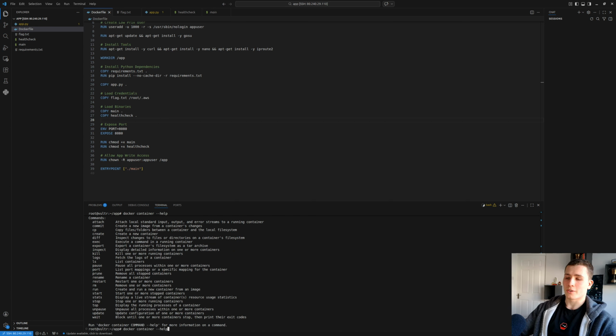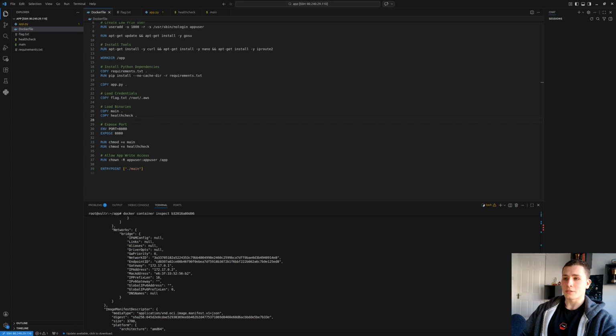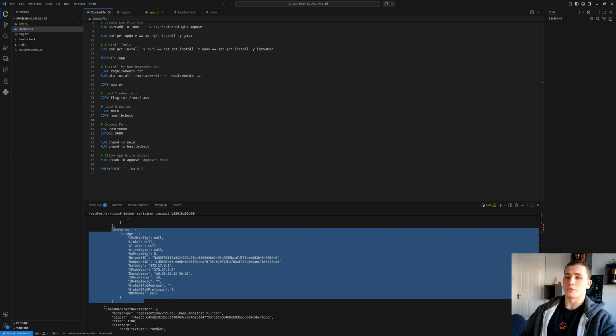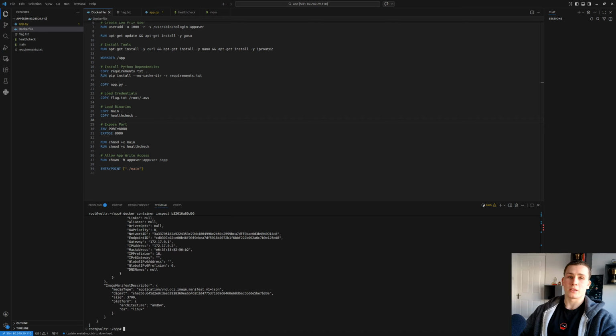Okay, we can do docker container inspect. So you can inspect the container, and you can see here that it's just on the bridge network, right? So here you go. And if we inspected the rest of the containers, they'd be on the same bridge. And in this bridge, each Docker container has its own IP address.